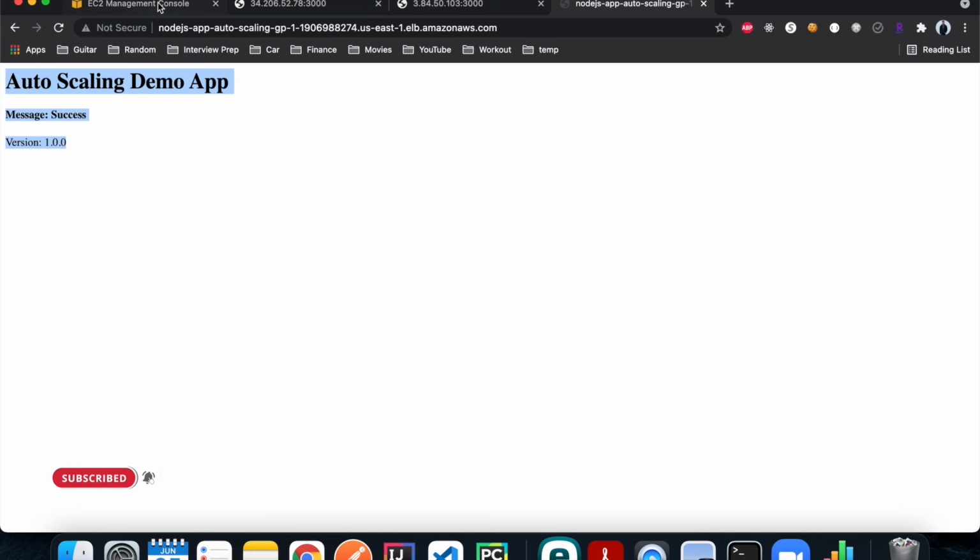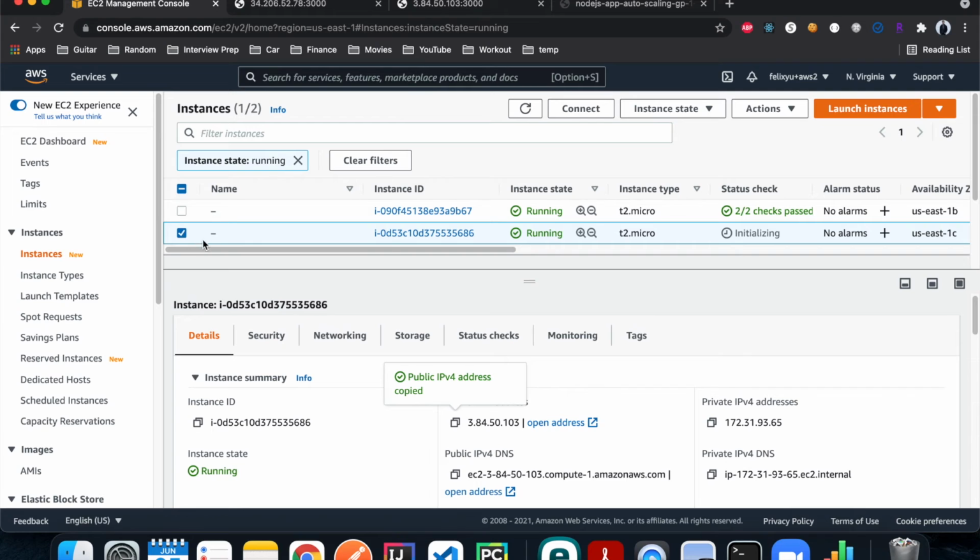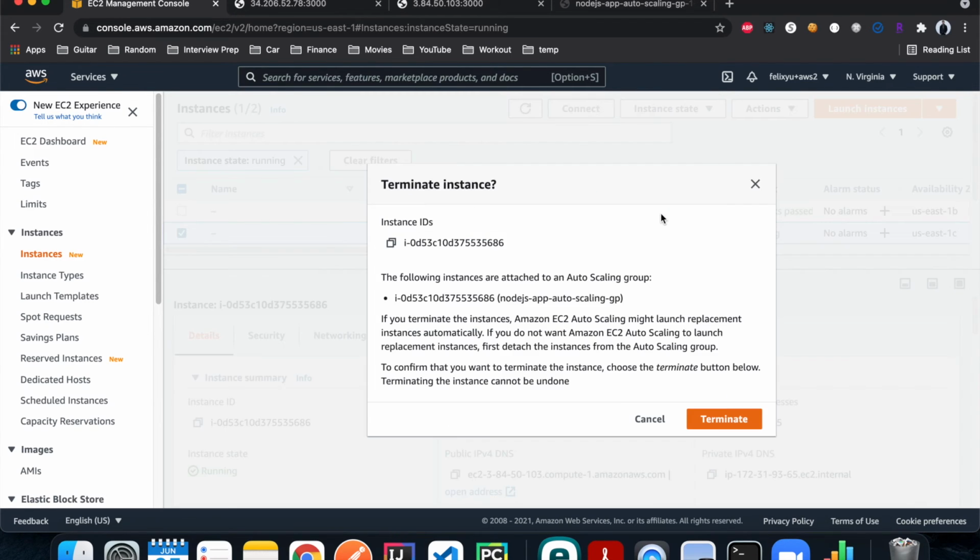And now let's go back to the EC2 instances. And then if I terminate one of them, let's say the second one.